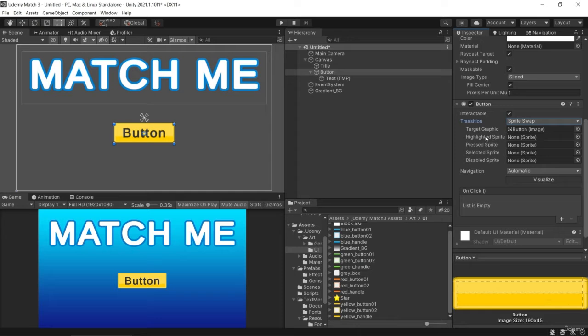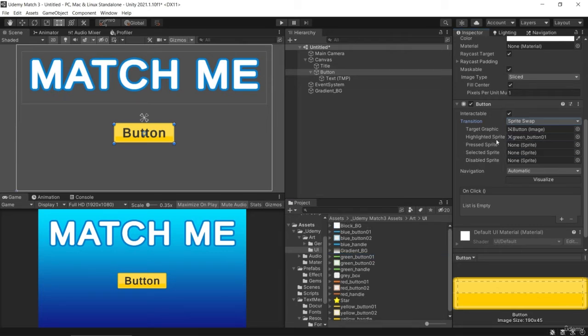So when we highlight the button, when we press the button, and when we select the button, we want to have different things happen here. So when it's highlighted, I'm going to use green button 1. When it's pressed, I'm going to use blue button 1. And when it's selected, I'm going to use red button 1.